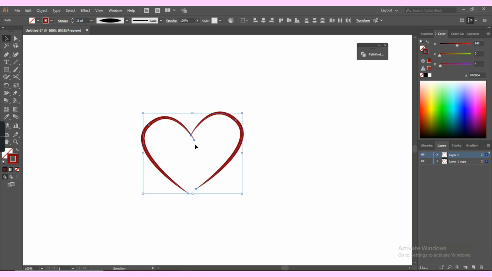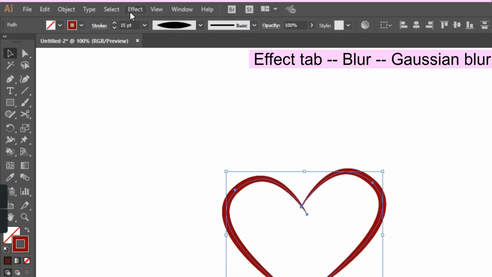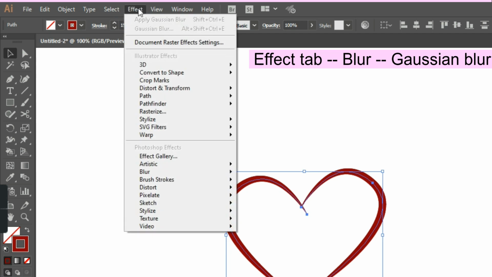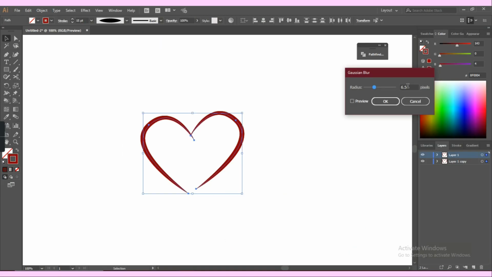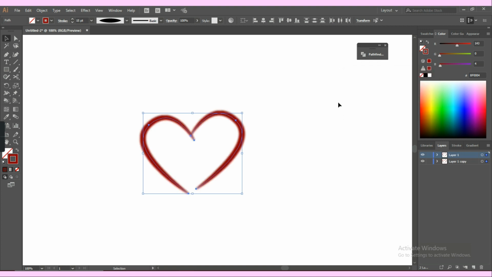Now select the heart we drew in layer 1, the first layer we worked on. To give a bit of the airbrush effect, click on the Effect tab, then Blur, then Gaussian Blur. This tab will appear. I entered 3.3 pixels and clicked OK. It's worth noting that the value you enter will depend on your heart size, so feel free to enter your own values as long as it gives out the same look.